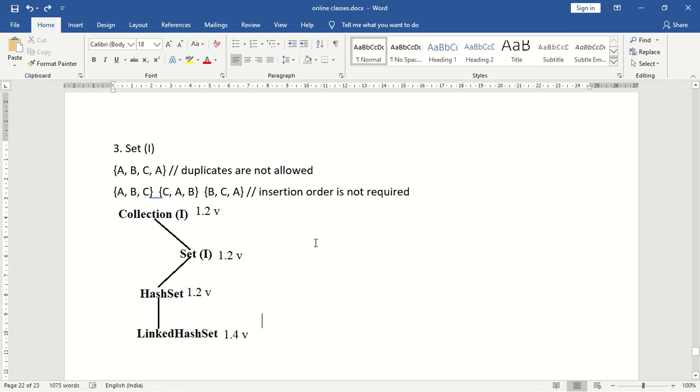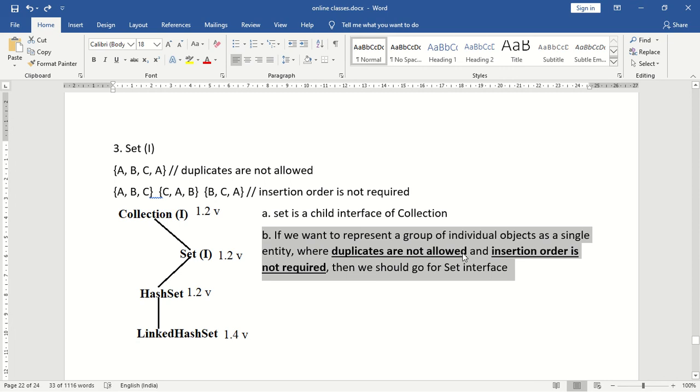So what is the first point? The Set interface is a child interface of Collection. What is the second point? If we want to represent a group of individual objects as a single entity where duplicates are not allowed and insertion order is not required, in that case we should go for the Set interface. Is it clear?